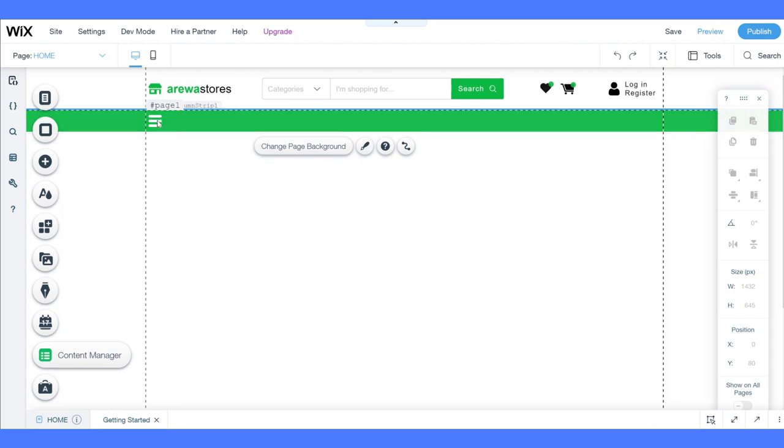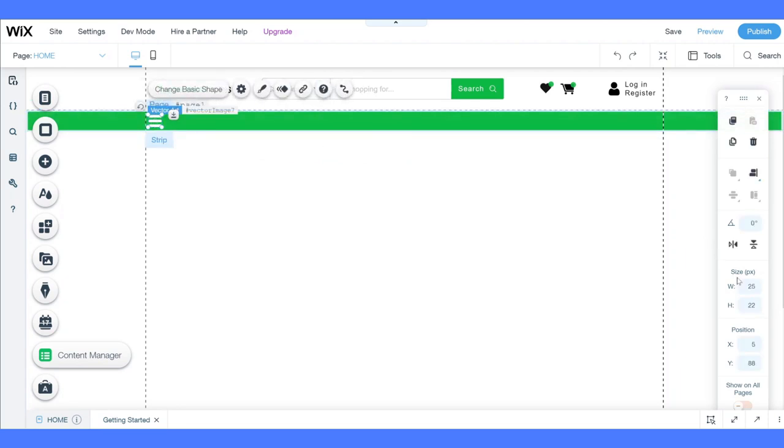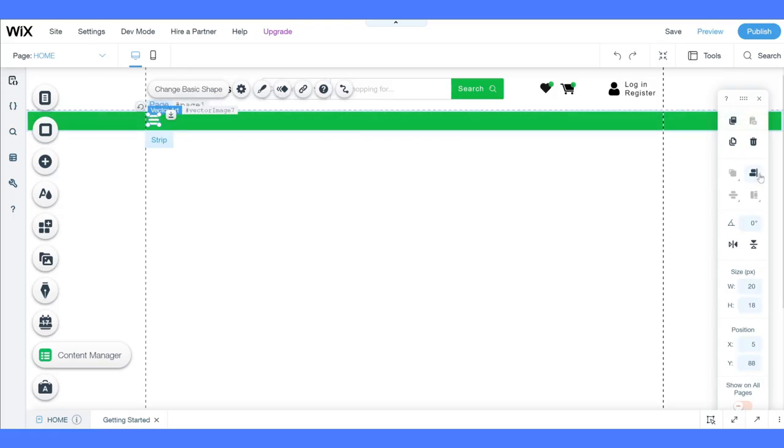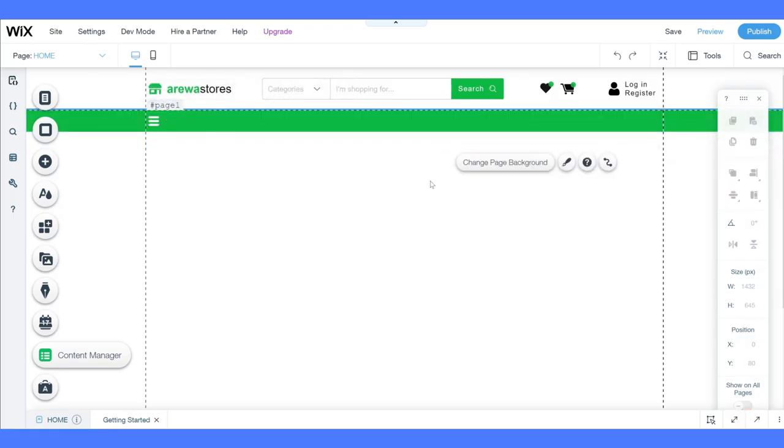The menu looks too big, therefore I'm going to take this 25 down to 22. Too big still at 20. Yeah, I think 20 is looking okay. Let's put it in the middle.